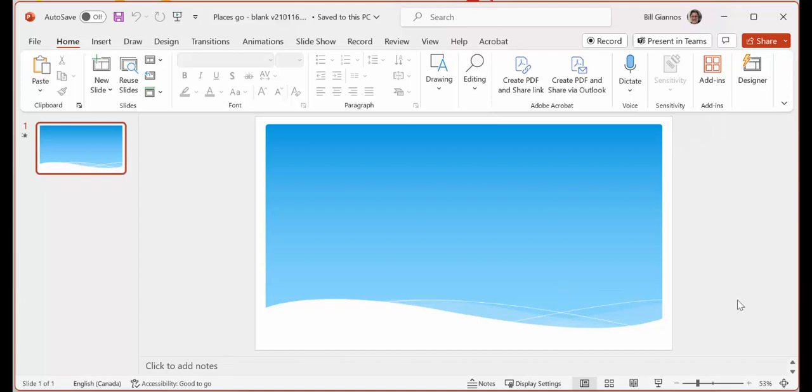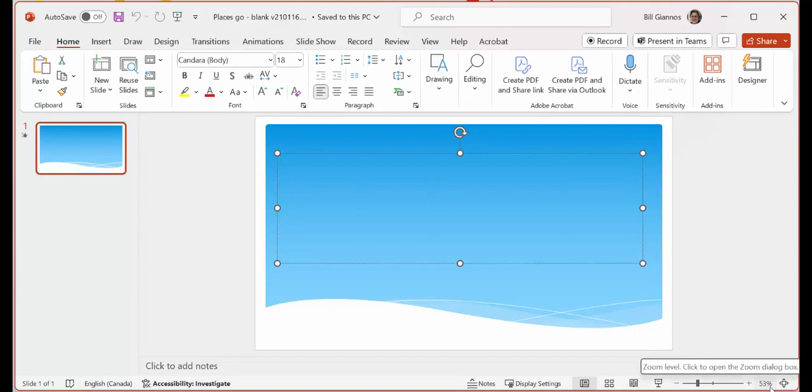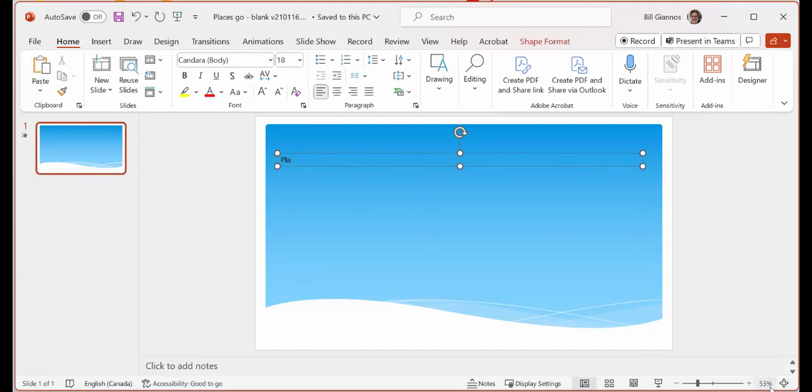Okay, so here's the first step. Let's put a title in here. So if we're going to insert something, it's probably going to be on the Insert tab, and we're going to put a text box. So here's our text box, and we are going to type: places I would like to visit.